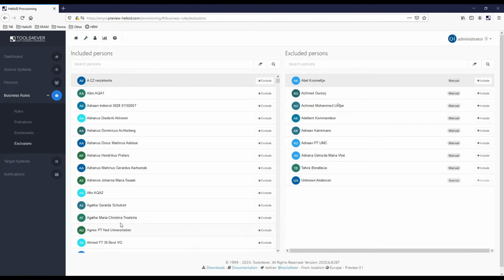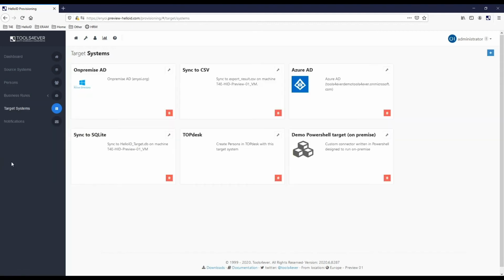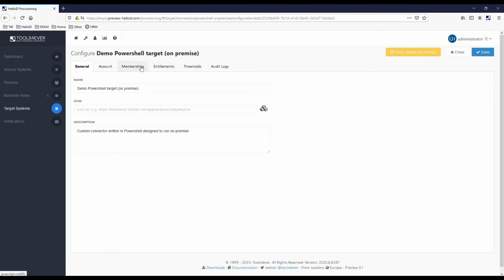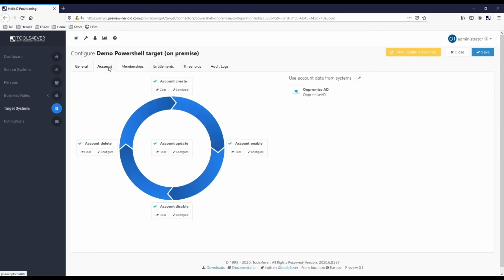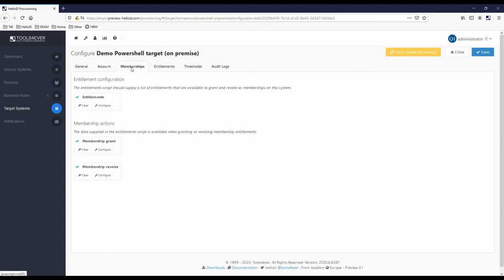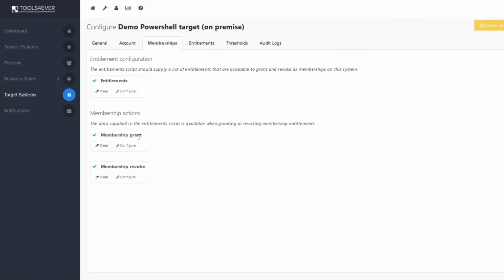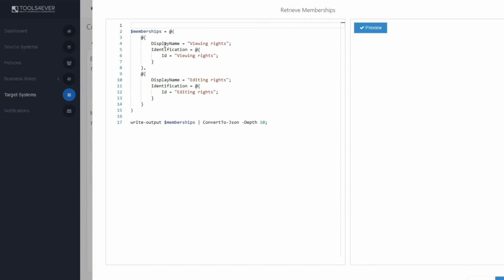Okay, let's now show you the next item on the list, the target PowerShell memberships. If we go to the target systems, there's a PowerShell demo we created for this demo. This is a new option. It was already available with the account lifecycle, but now we have the new option here, Membership, and it contains the grant and revoke access rights within the PowerShell system. This is the list of memberships or access rights that are available for grant or revoke. It has a display name and an identification, and this is an object.